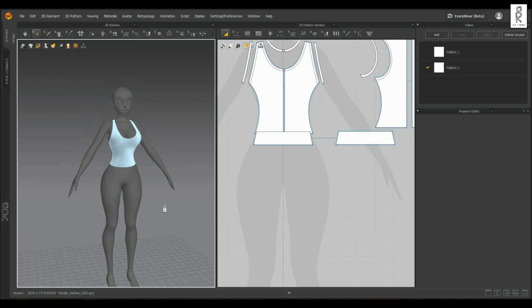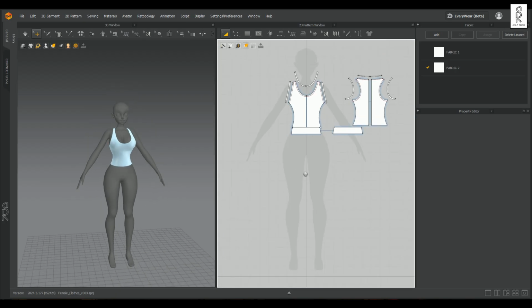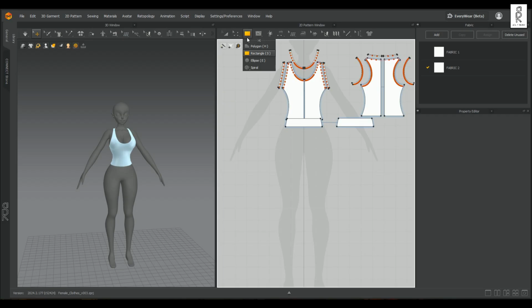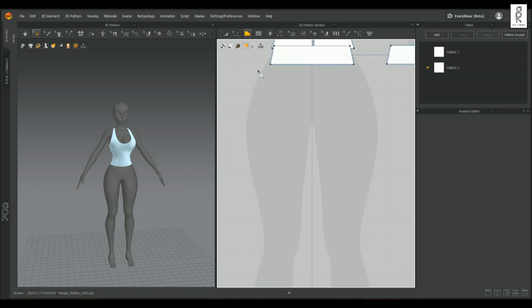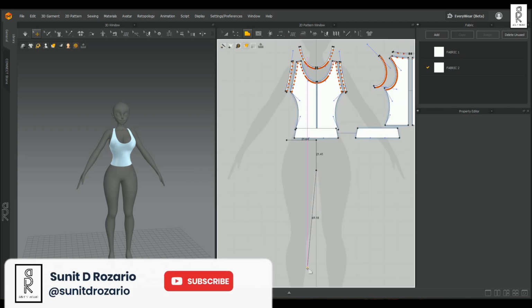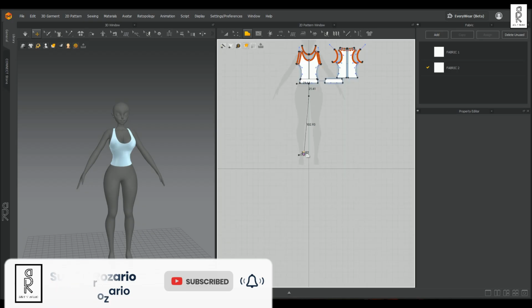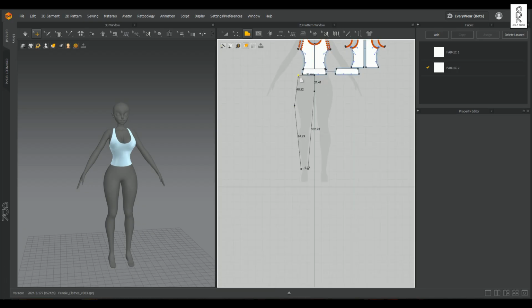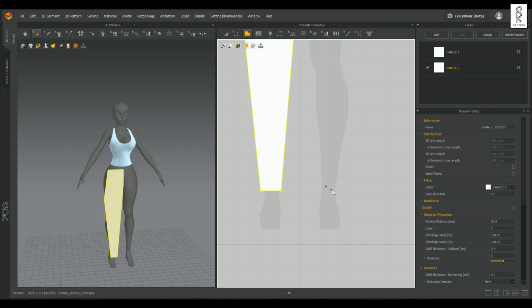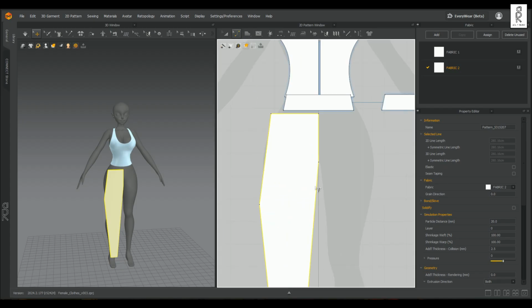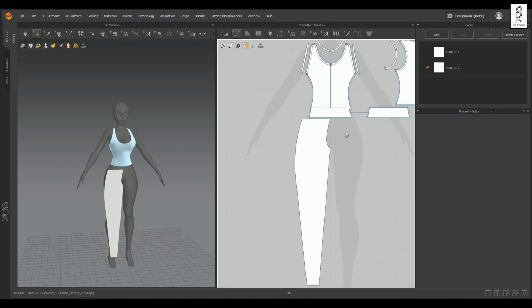Now that the waistline is set, let's move on to creating the actual legs for the leggings. I'll grab the polygon tool and start creating the pattern right here. Next, I'm switching to the Edit Curvature tool and curve this inner edge inward like this. And then let's curve this outer edge outward like so.